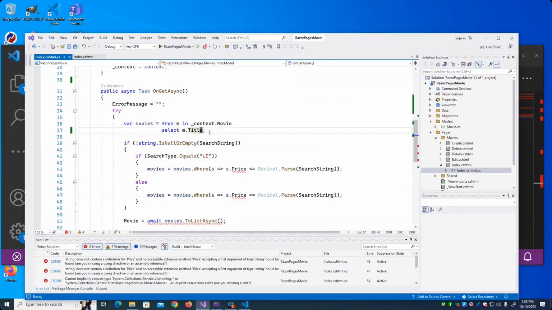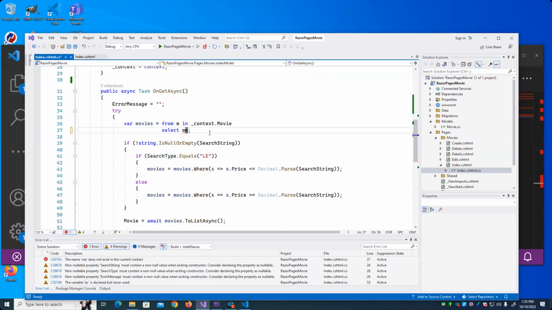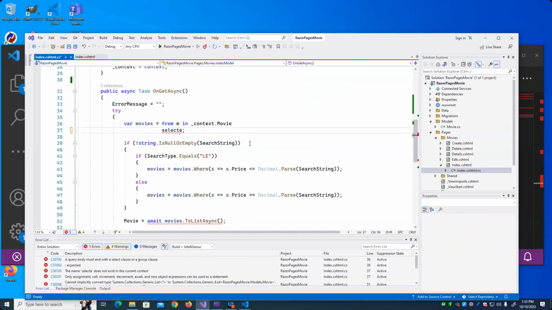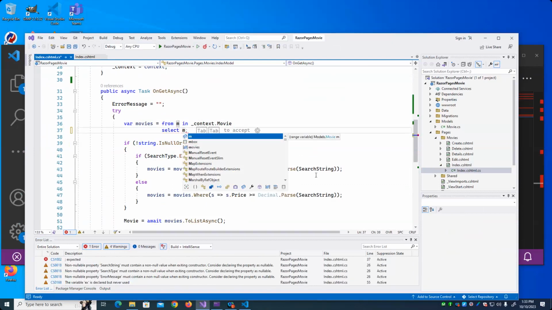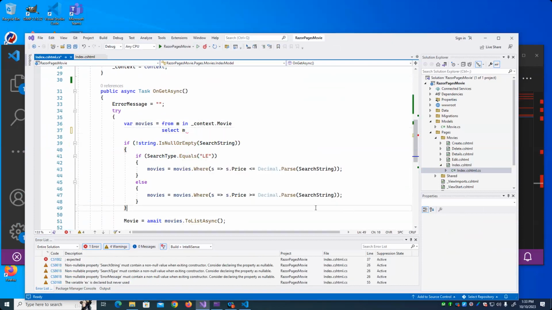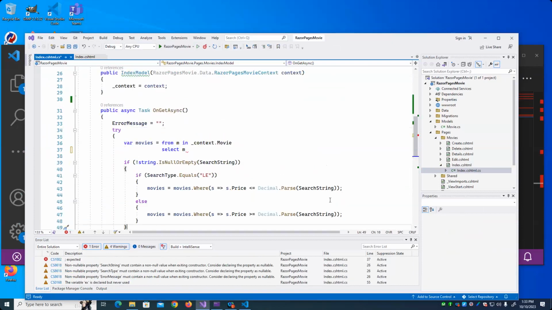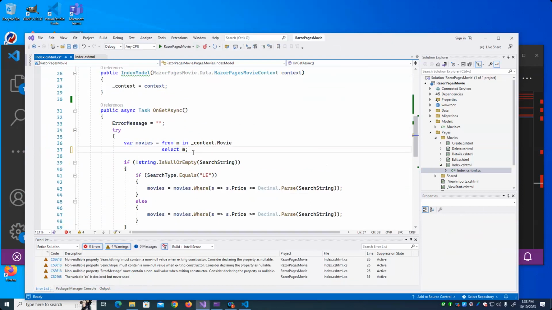Oh, I forgot I changed that. See? Good thing about it being compiled, right? Catches my mistakes. There we go. Because we want the whole movie object, because we're going to do something with each of the pieces of the movie object.